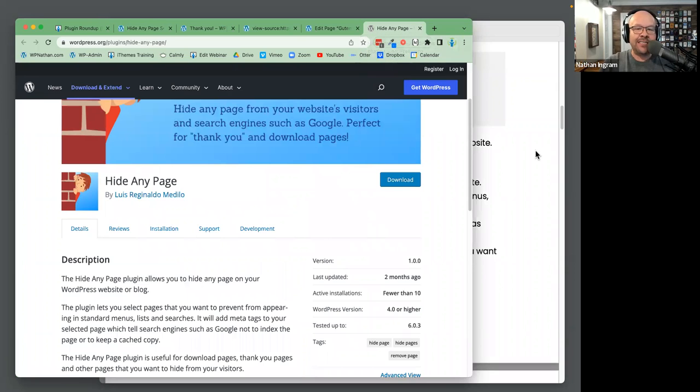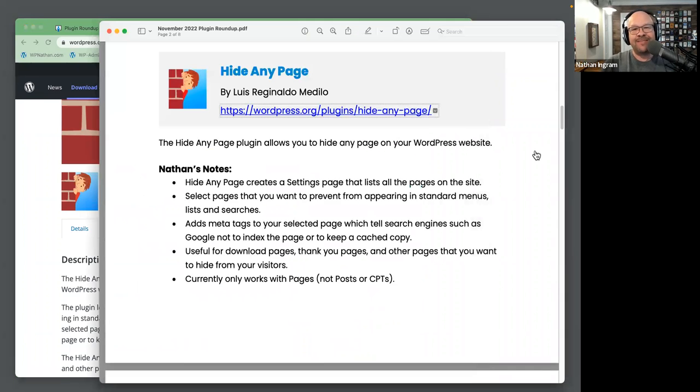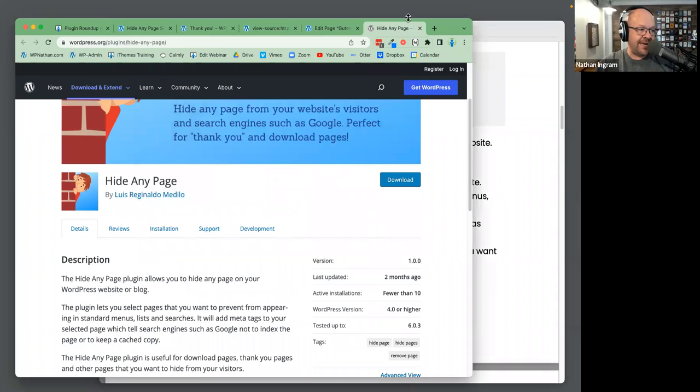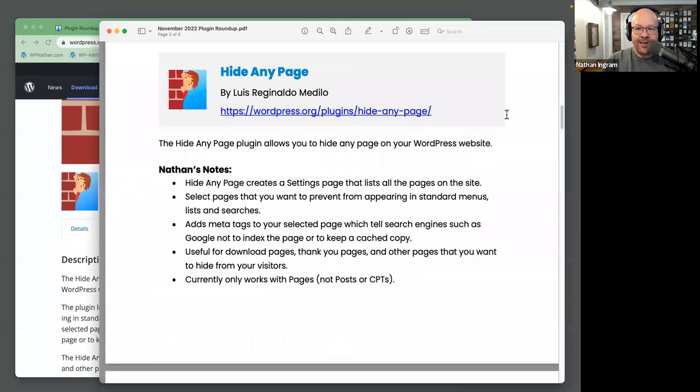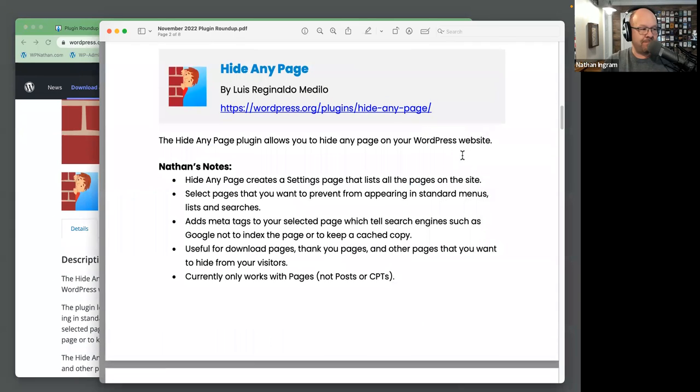But honestly, I mean, custom post types for sure. Posts, I mean, if it's a post, you probably want it indexed, right? And under what circumstances would a custom post type not need to be indexed? That's the question. I'm sure there's a use case for that. Anyhow, that is Hide Any Page. Nifty little plugin. Any further questions or comments on that one?